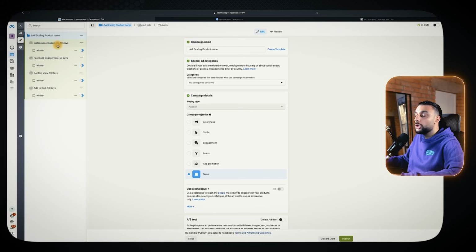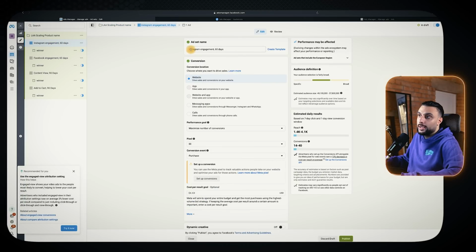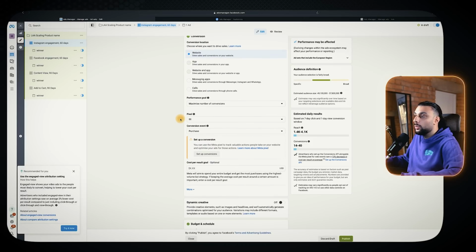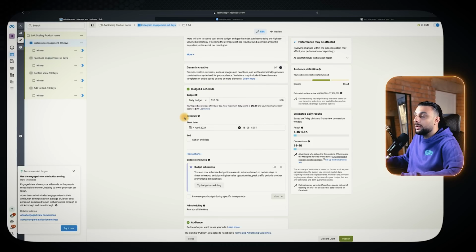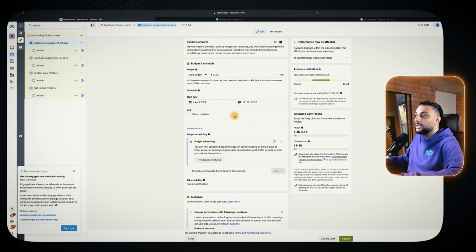Now, what you want to do is create an ad set, and in this ad set, you're going to call it the lookalike name. So this one's going to be called Instagram engagement 60 days. So I'm going to scroll all the way down. I'm going to keep going all the way down. Now, the budget is going to remain at the testing budget. So I always tested on $10. So I'm going to keep it at 10. The starting schedule date is midnight the next day. That all stays the same.